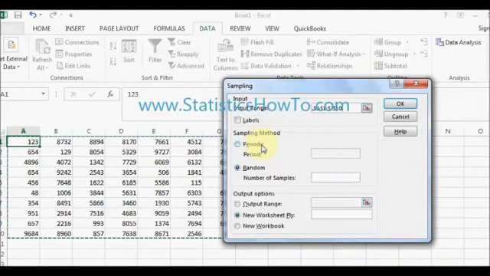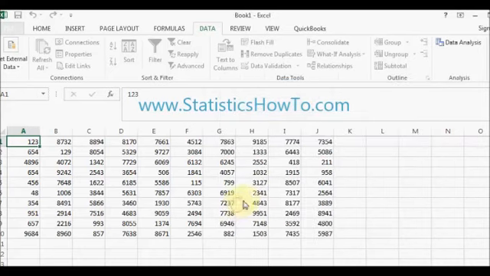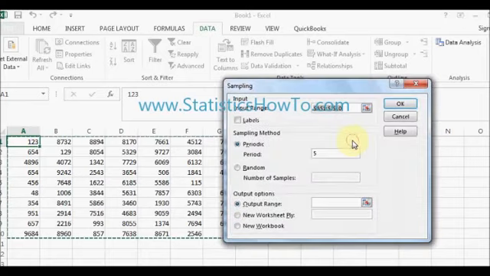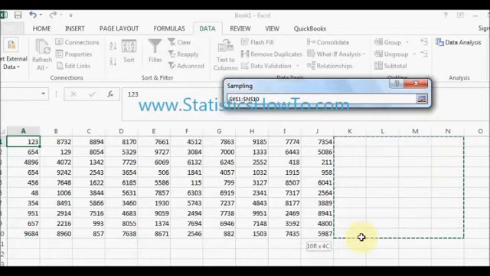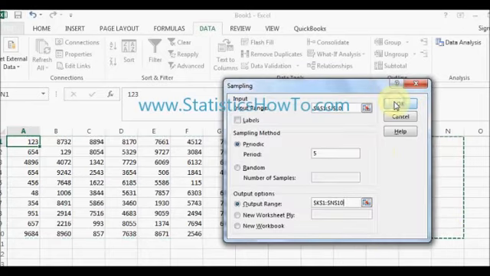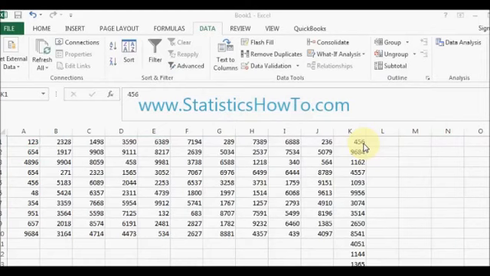Sampling methods, I've got two choices. Periodic sampling would choose the nth number. For example, if I wanted to choose every fifth number, I would put 5 in. Select an output range. I'm going to select an area on the worksheet just over to the right of my data. Click OK. And there's my list of periodic samples.